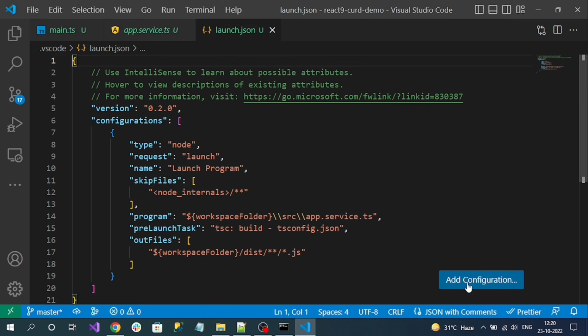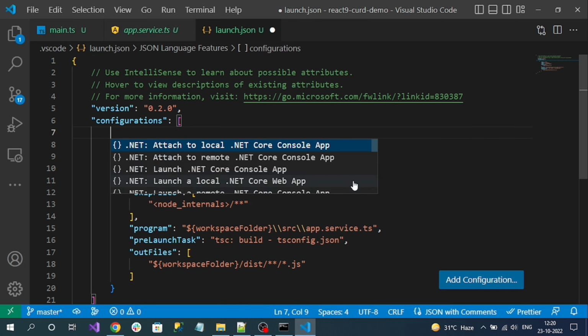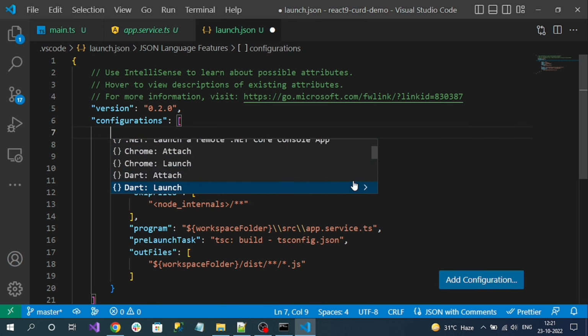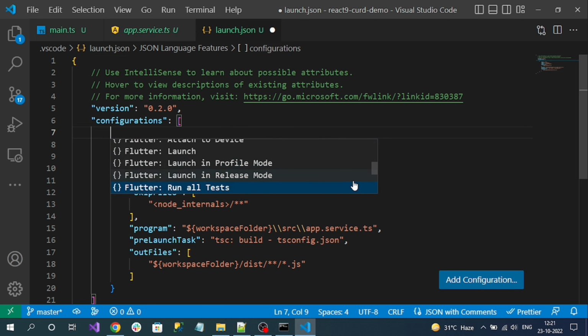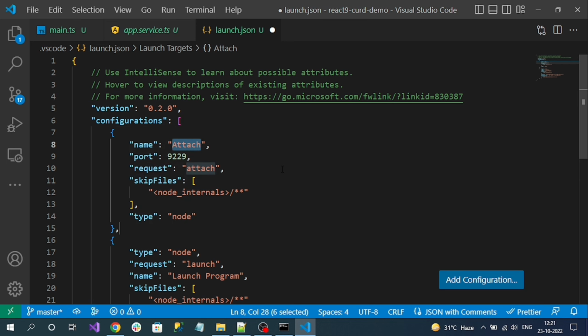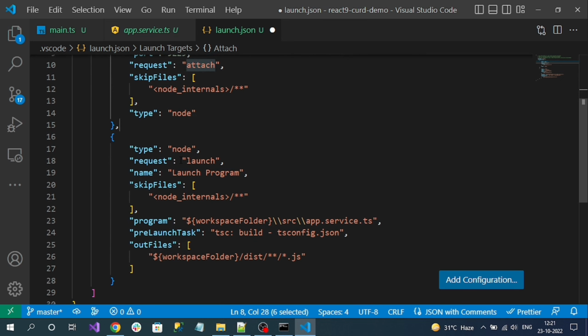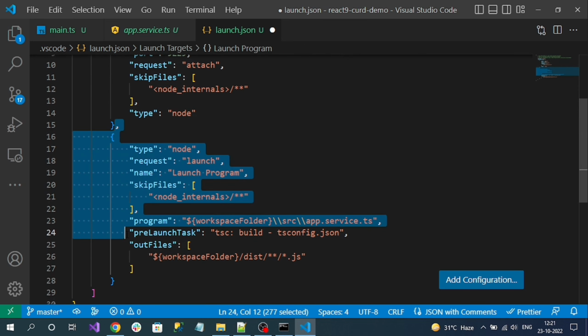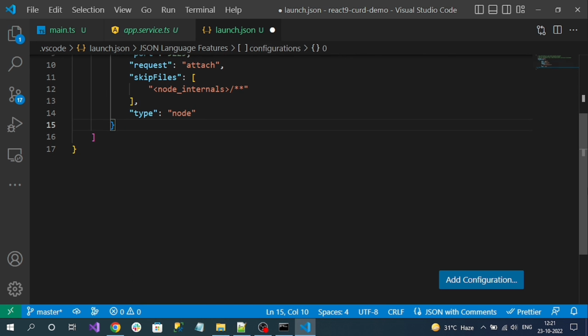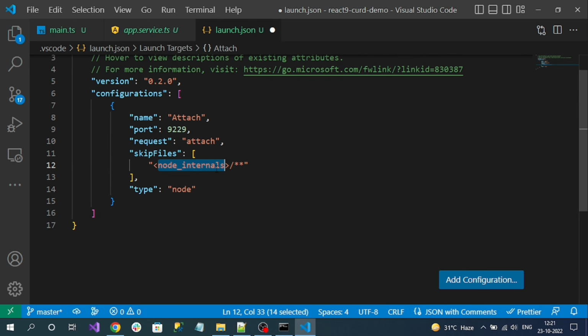Here you can see an Add Configuration button. Click on it, and here you can select from the available frameworks. I want to select Node.js: Attach. Okay, only this one I want to use. Select it, and it adds the new configuration. So remove the default configuration that came with the file. Now this is the debugger configuration for my NestJS application.